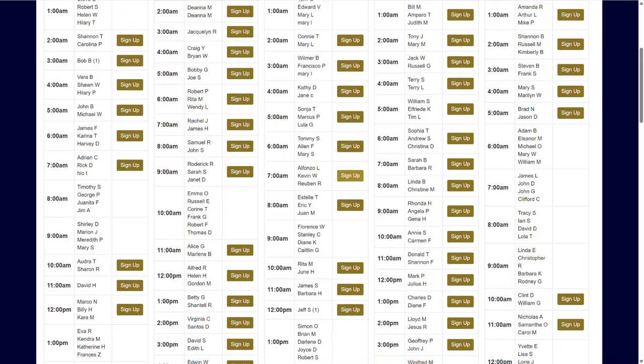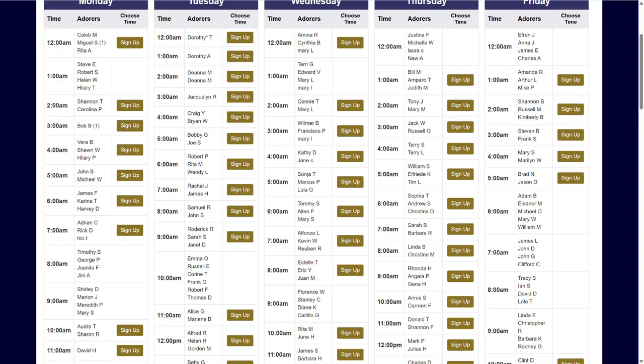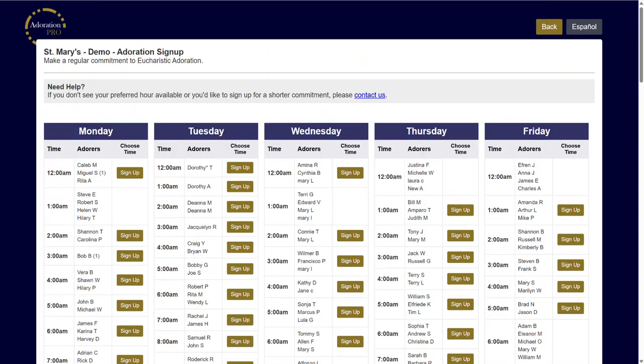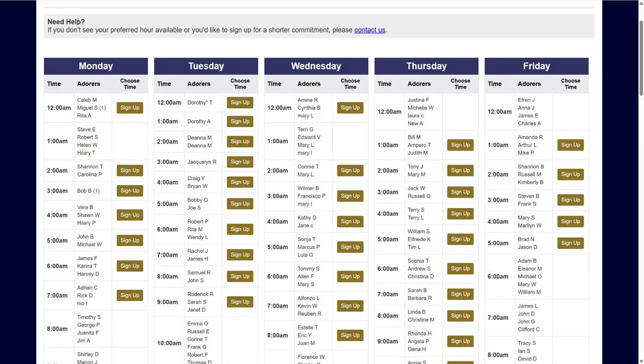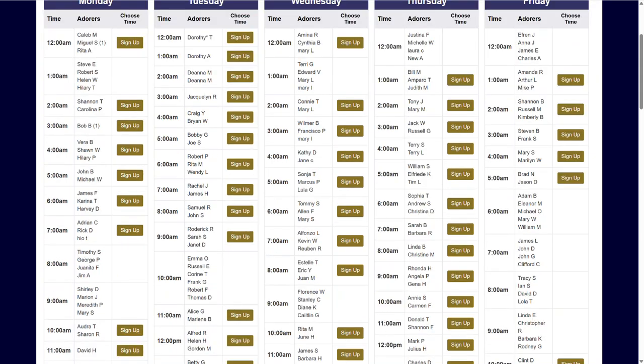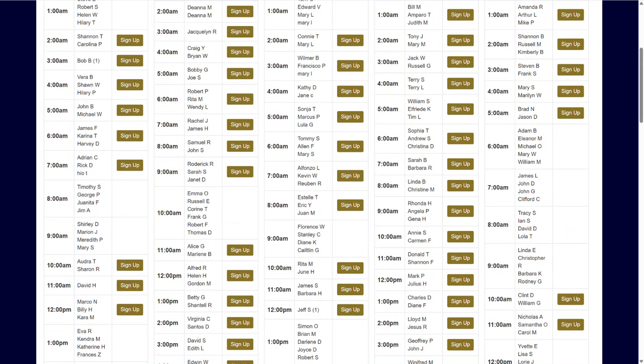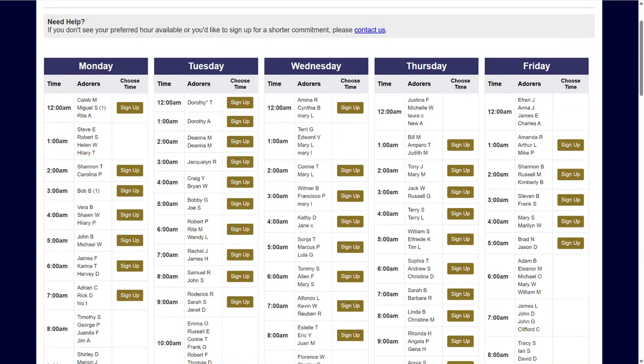This is something you can control in the admin settings. What appears here, sometimes for privacy, administrators like this to only show initials or just to show adorer. Here we're showing first name and last initial. Again, adjustable by you in the admin area. Another thing adjustable is when the sign up button is hidden. In this case, it looks like once there are 4 adorers, the sign up button goes away.